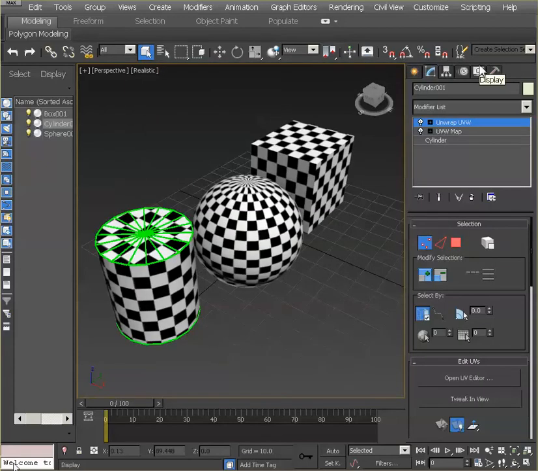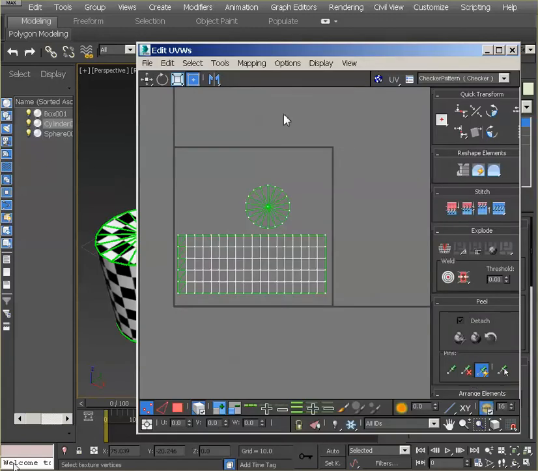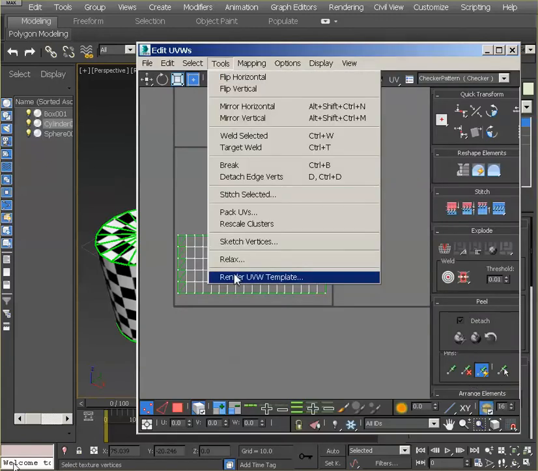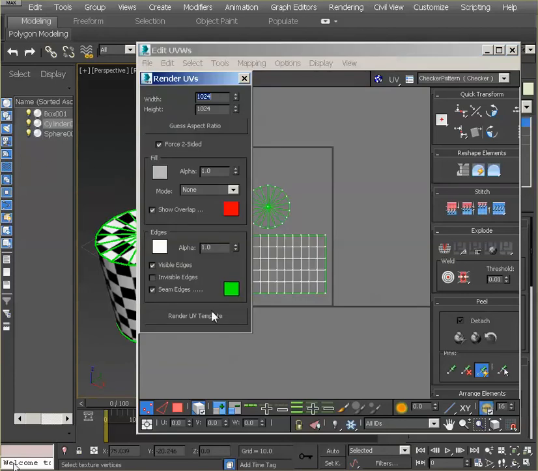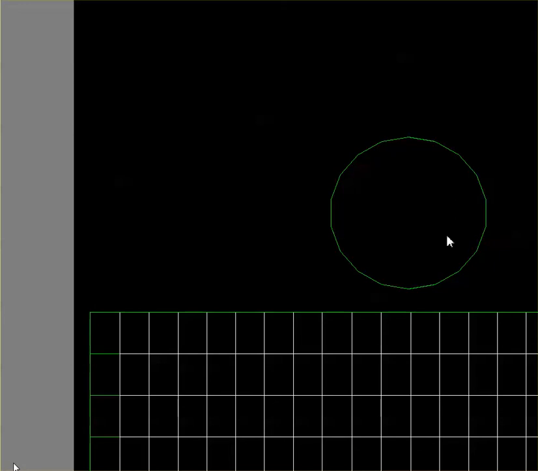And the other thing you want to render is the UV template. So let's see here the one for the cylinder, with the cylinder selected on the Modify tab. Go to the Unwrap UV Modifier and open the UV Editor. And with the UVs already set up, just simply go Render, Tools, Render UV Template, and Render UV Template. And there is your UV template to upload to the classroom. So I hope this helps.